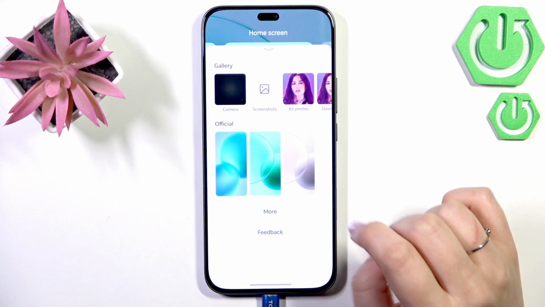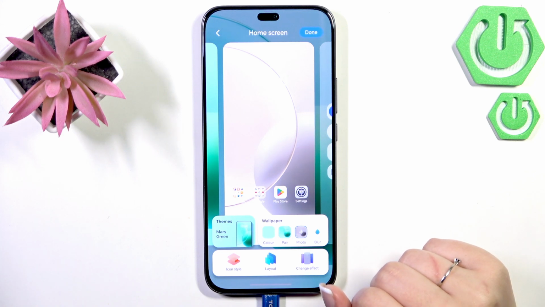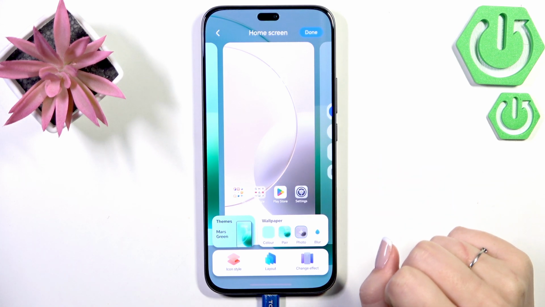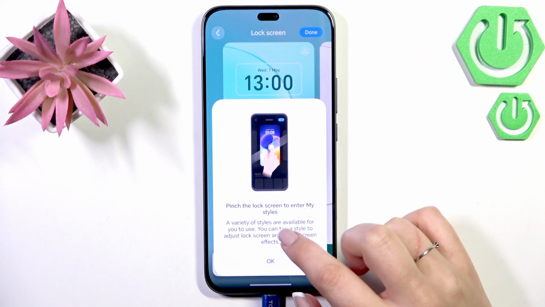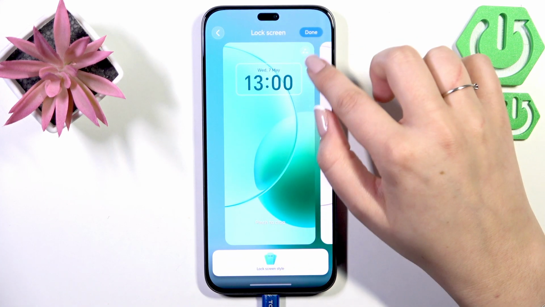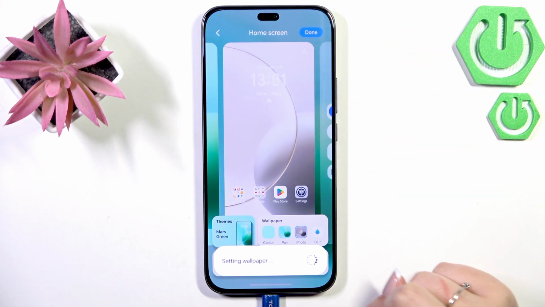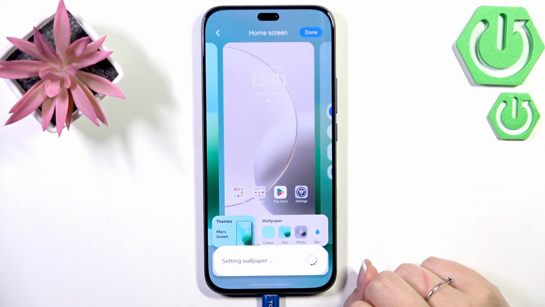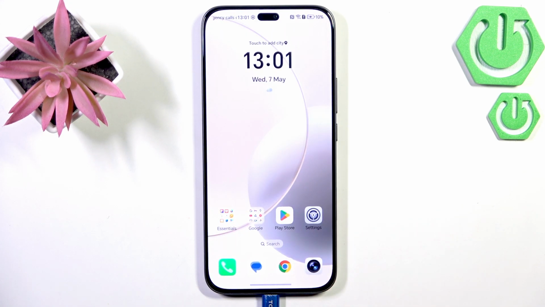So let me choose maybe this one without changing the theme. As you can see, it has been immediately applied to the home screen. Okay. So to finish everything, to confirm everything, simply tap on Done in the right upper corner. Now we have to simply wait until the wallpaper will be set. Let's go back, and as you can see, the wallpaper has been applied successfully.